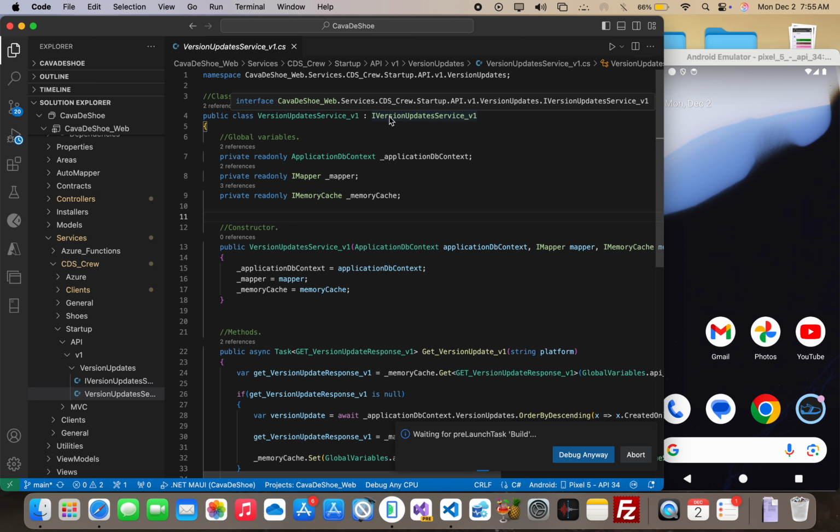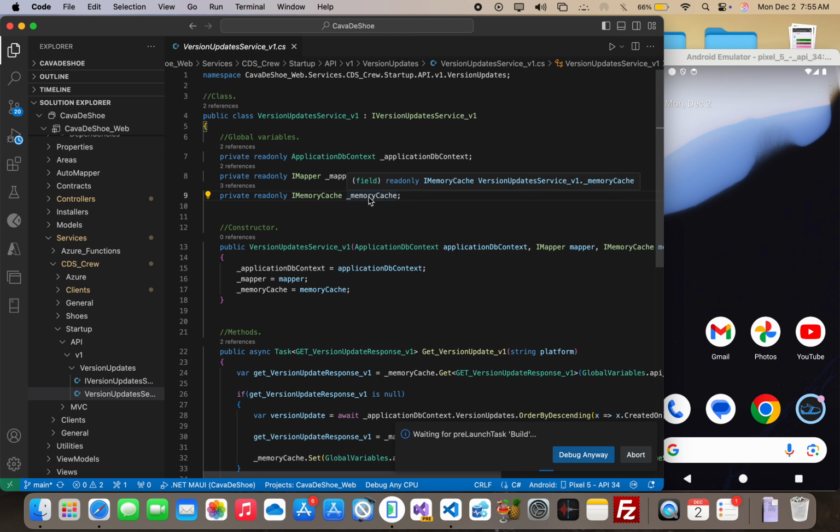Let me tell you about Capitec. Capitec is checking for the update, but they're not telling us if there's any update. Does it make sense? Right. So in my case, when it comes to version updates, again, private read-only memory cache. But remember on the installers, I only say services.add memory cache once. It doesn't matter if it's MVC or API. So I have to make sure the constructor knows about it.